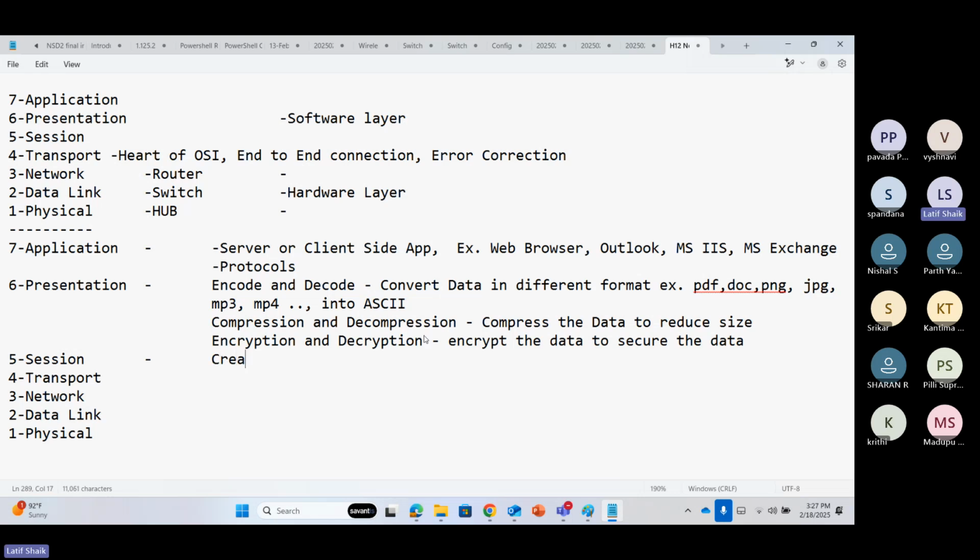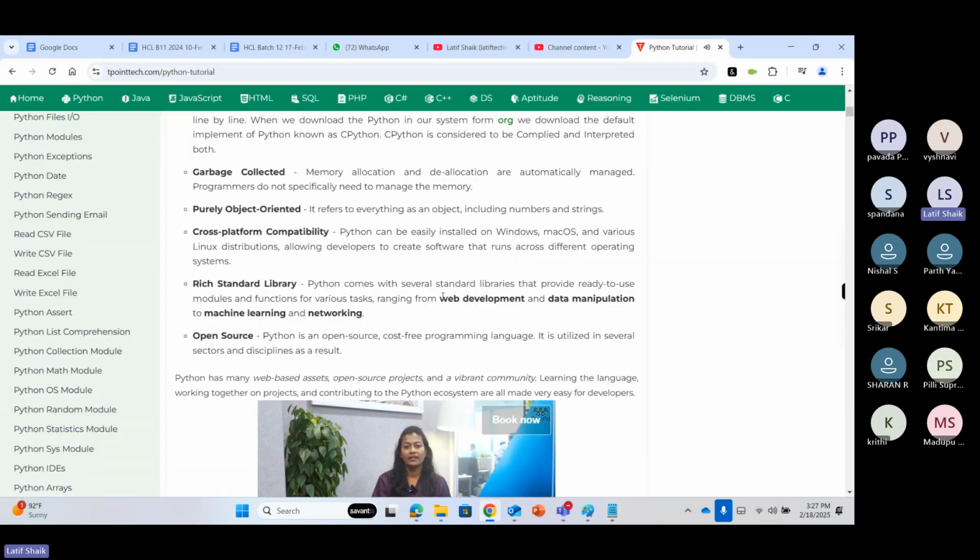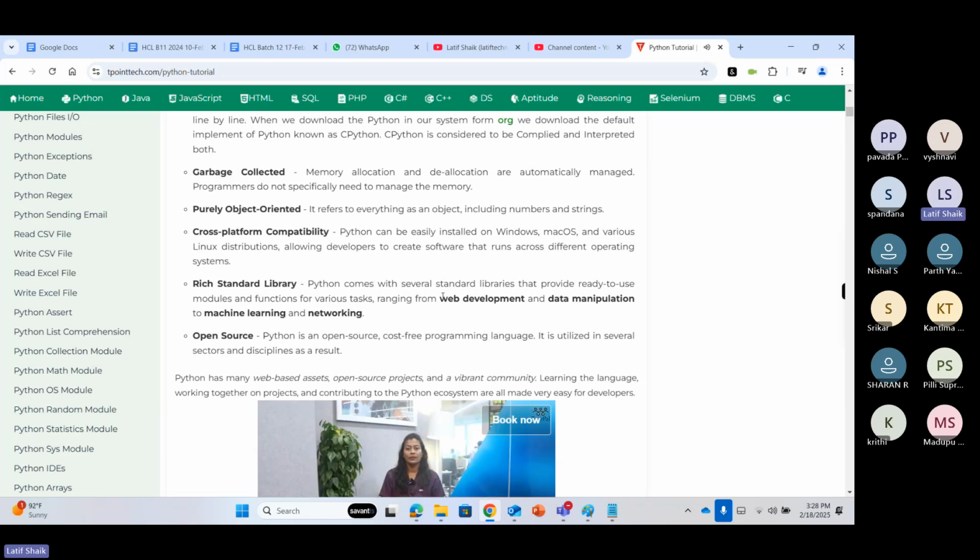So create the session, maintain the session, and terminate the session. It means once data is loaded or uploaded, sent, connected, the session is completed.